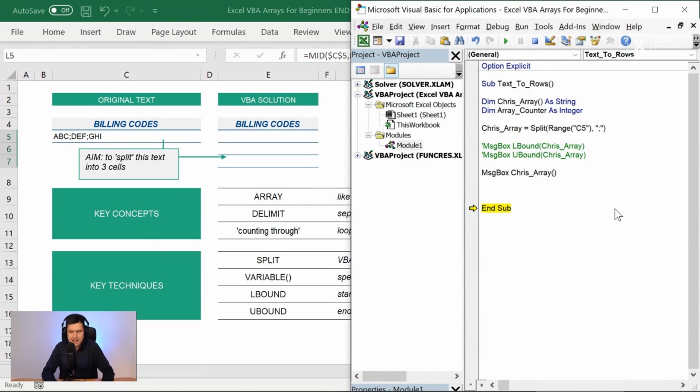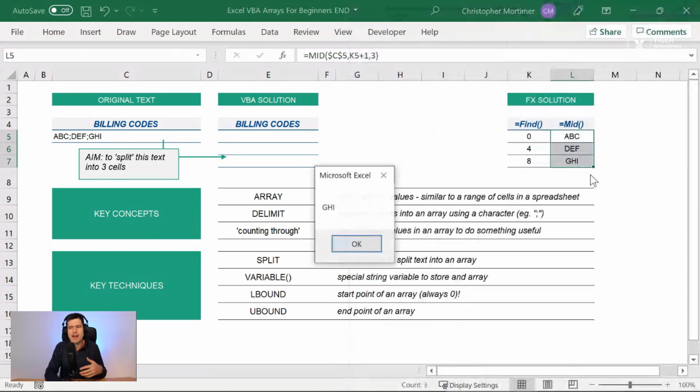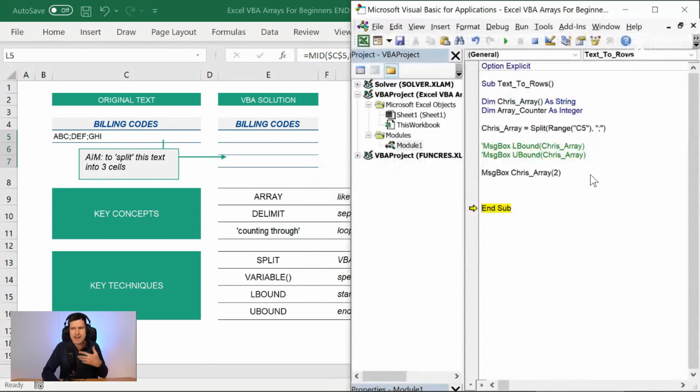Let's go ahead and prove this. Can we get the last one? Remember, it's 0, 1, 2, not 1, 2, 3. So this should give us the last value in the array, which is GHI. And what happens? We've got GHI flashing up. I really recommend taking the time to get to know the array like this and to understand the values that are actually in there.